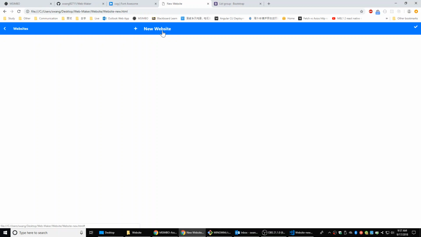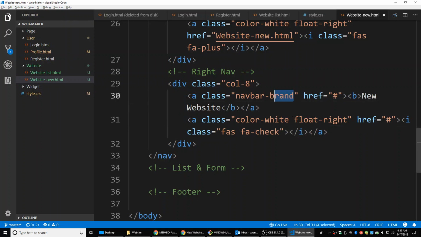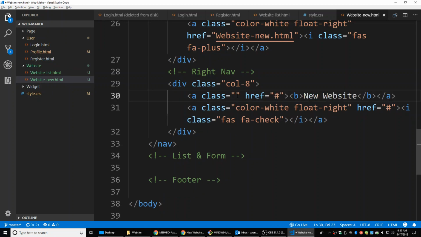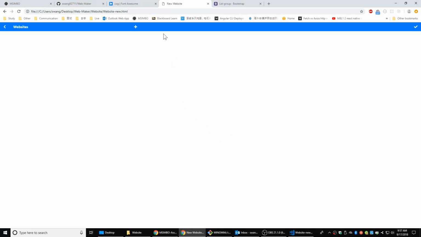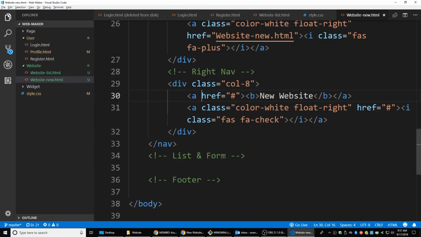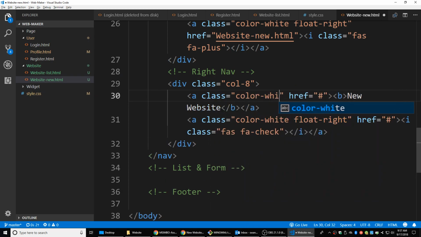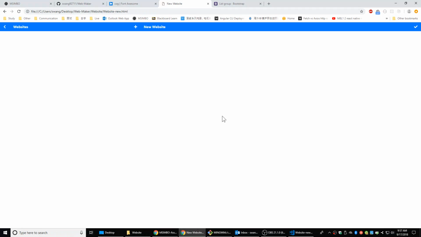Again, this is because of the navbar brand. The navbar brand makes the font big and breaks some stuff. Let's remove the navbar brand class. Again, we need to add some white color by ourselves. The color white. All right. This is how it looks.